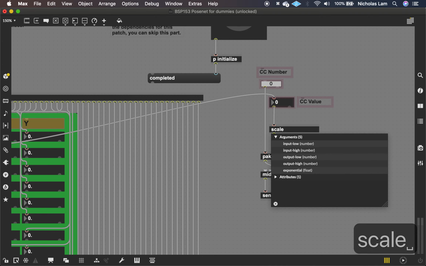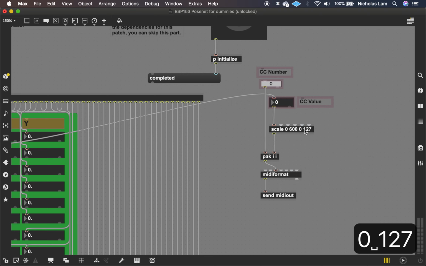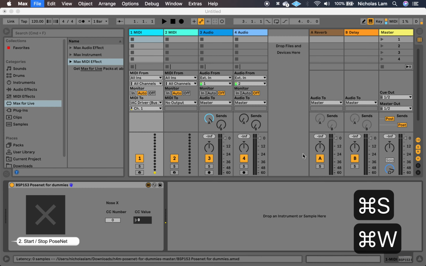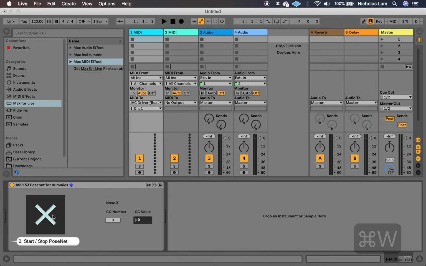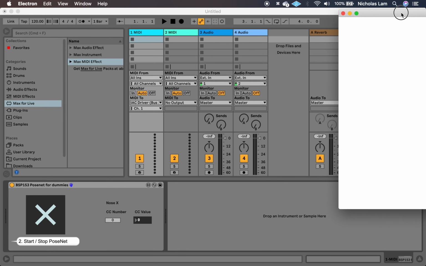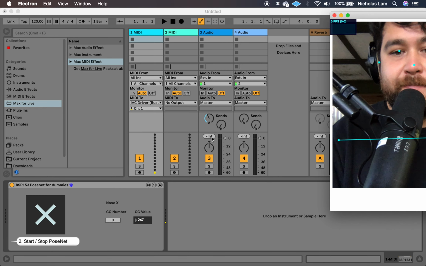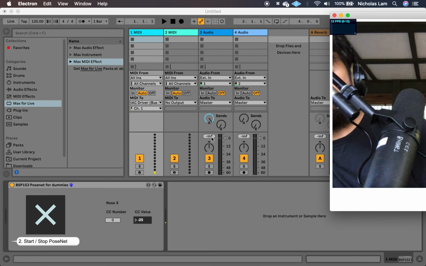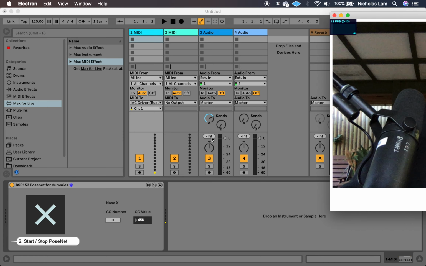Now we just checked, and the values that we're getting from PoseNet were 0 to 600 for this parameter, and we want it to be scaled down to 0 to 127 for MIDI. So that's basically it. Let's save that patch. Let's exit. Let's turn back on PoseNet. And let's check our mapping. So if I go all the way to the left and then all the way to the right.